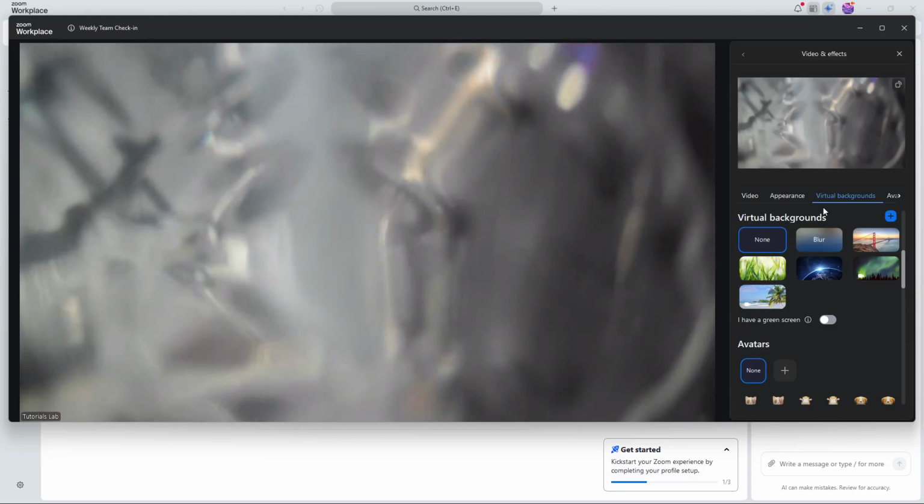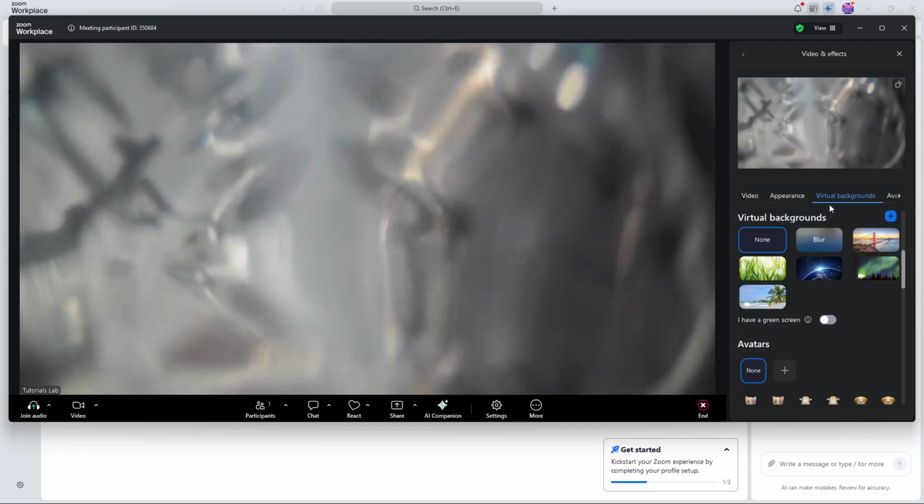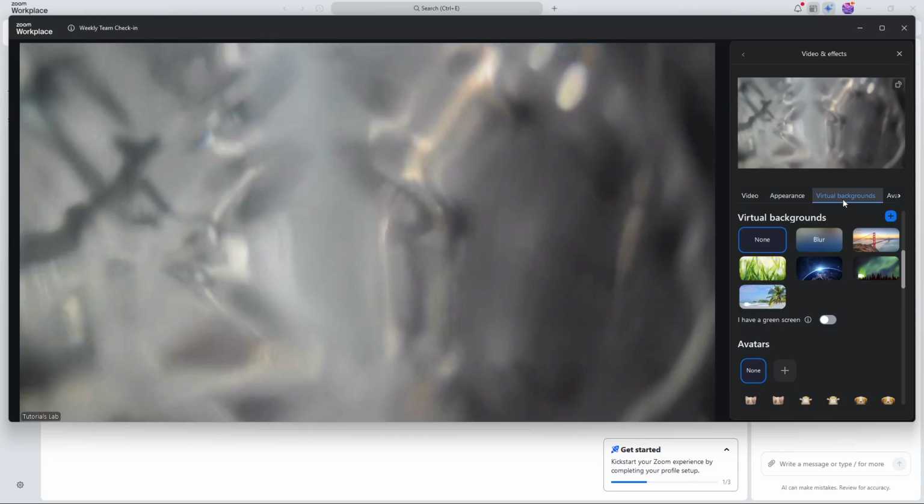Once you're in the Video and Effects section, look for and click on Virtual Backgrounds. This feature allows you to either replace your background entirely or blur it, which is exactly what we're doing today. The Virtual Backgrounds option is one of Zoom's most popular features for personalizing your meeting appearance.